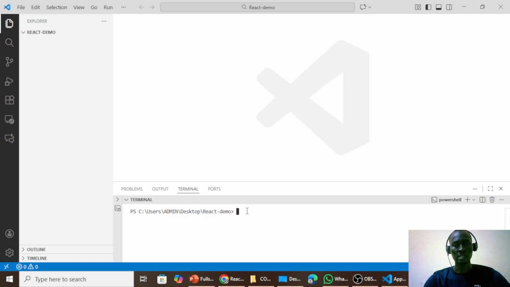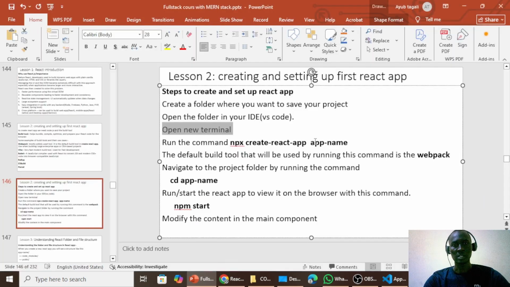After opening the terminal, the next step is to run this command. You need to type this command in your terminal and press enter, and the command is npx create-react-app, and then you provide the app name. The app name can be any name that you want to give to your application.